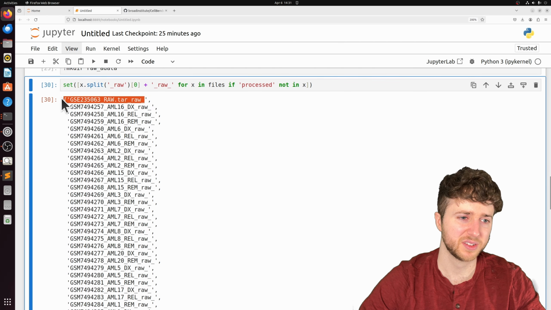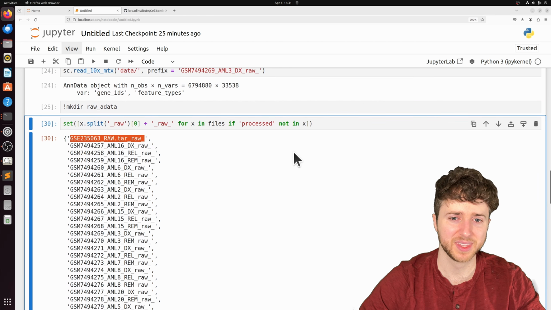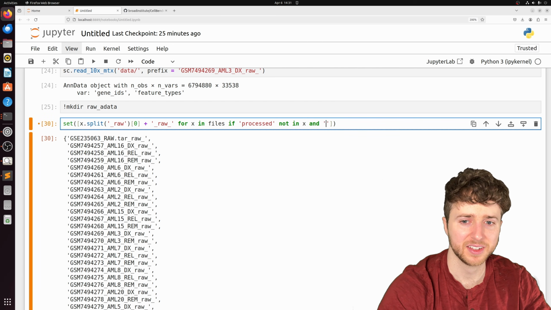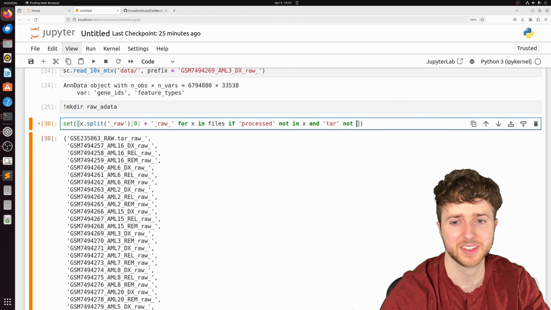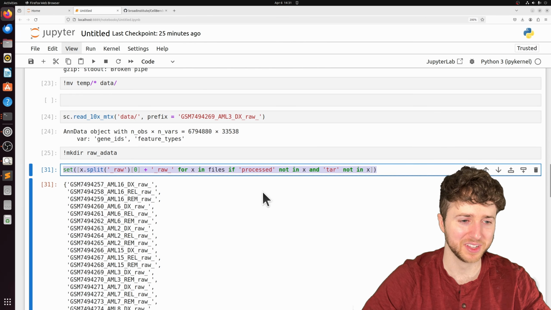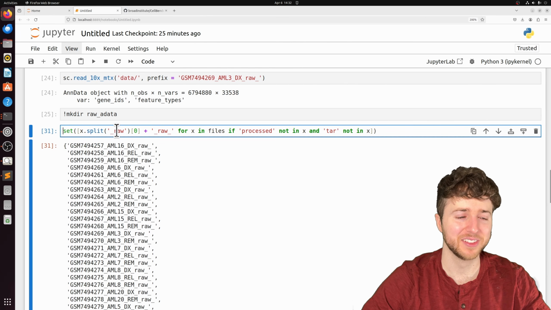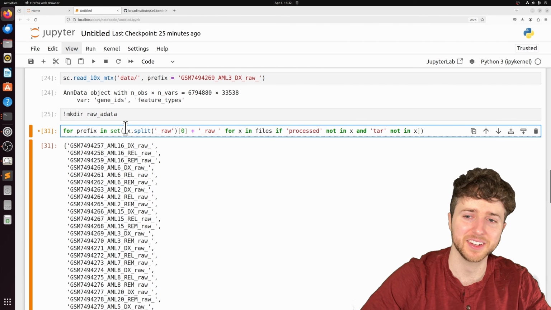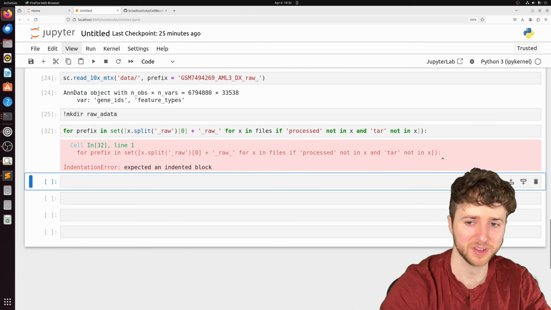Also, we have that tar file. I'll just get rid of that here too. If processed not in X and tar not in X. All right, just making this list comprehension as complex as possible. But now we can loop over this. So for prefix in this, here I'll just show you with a print.